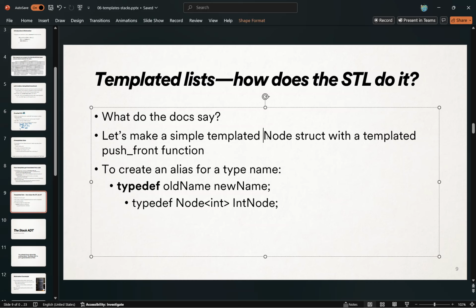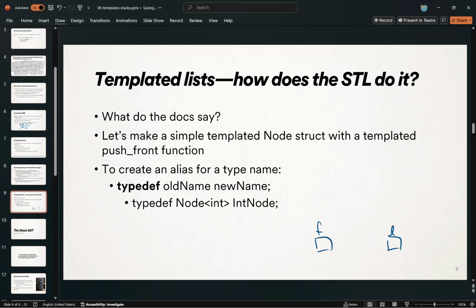Let's make a little templated node struct with a templated push front function. This is not giving away too much of your lab. It's going to be function based for my example, but you can extrapolate to turn that into a method, right? So here's what I want to be able to do. I've got a linked list, and I am representing that with a first and last. So here's my first, here's my last. That's exactly how you're doing it in your lab, right? And let's say maybe it held the list 1, 2. So it's a list of ints this time. This is what I'm going to make for you, and it's going to be templated.